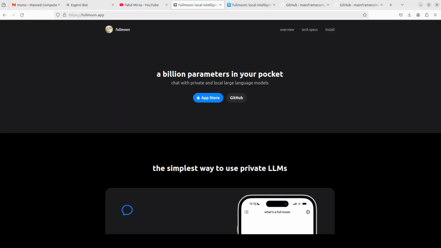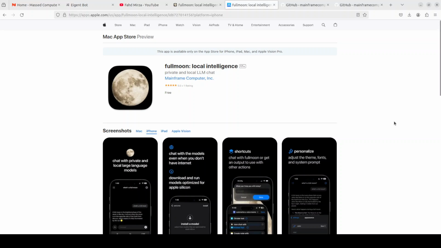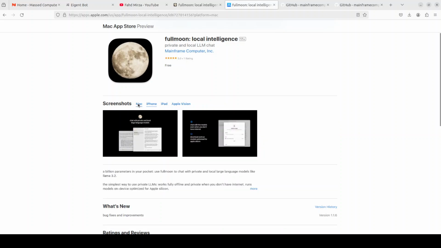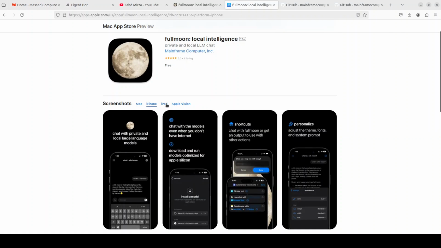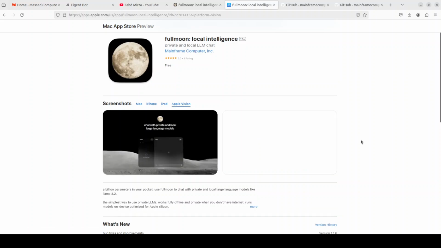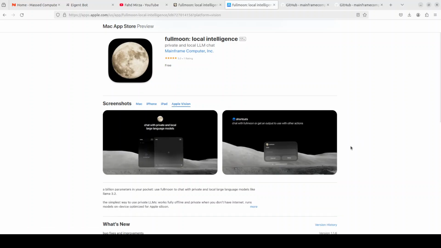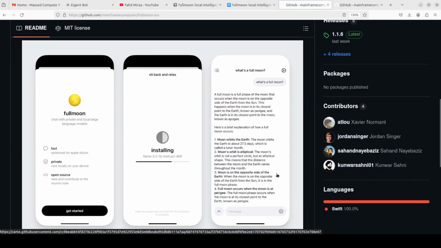Now, having said that, in order to install it, all you need to do is to just go to your app store, search for Full Moon, and then get it installed. So this is the app store, this is what it looks like. And then once you install it, you can go with Mac, you can go with iPhone, iPad, and then as I said, Vision Pro, which you can readily use. Usage after installation is extremely simple. So all you need to do is this. Once you have installed this app, just open that app, click on get started.